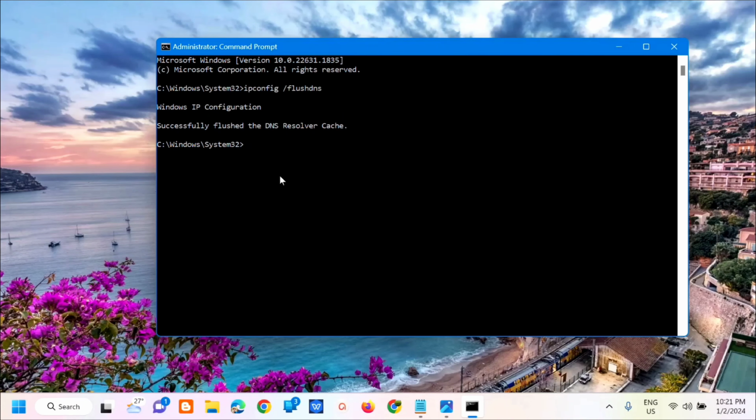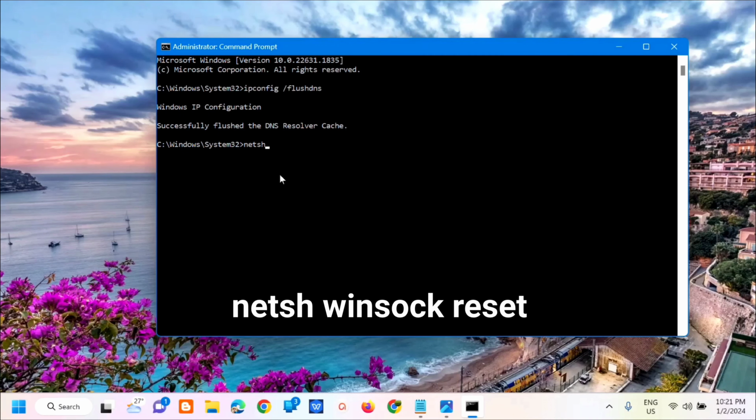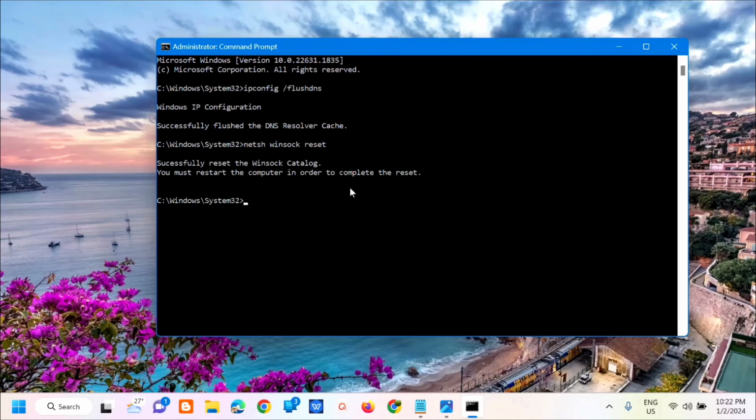And the next command keyword na kailangan lang natin i-enter ay kailangan mo lang i-type itong netsh space winsock space reset. Ayan. So, kailangan mo lang i-type itong netsh winsock reset and then press mo lang yung enter. Ayan. So, makita mo dito na successfully reset the Winsock catalog. So, you must restart the computer in order to complete the reset.